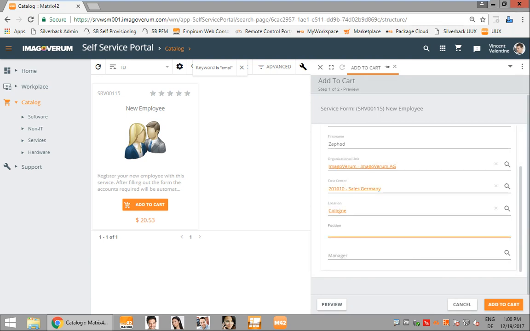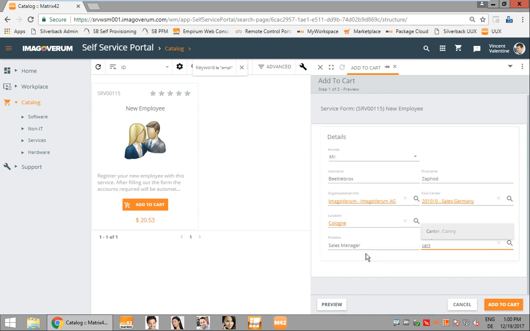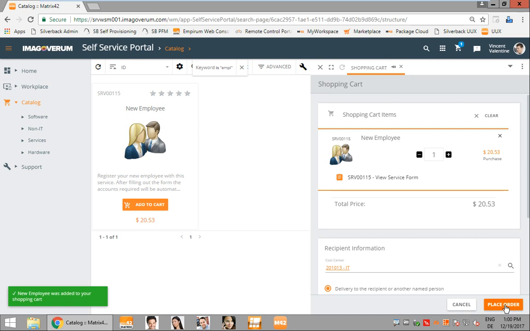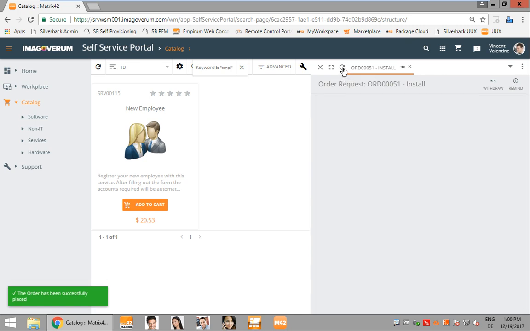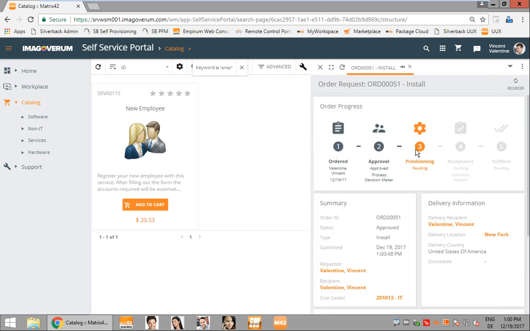And finally, we also need a position. So he's a sales manager. And this is the manager, Connie Carter. Okay, we add this to the cart and place the order. We remove the approval process, so it will go straight to the provisioning. When I do a refresh with this button here, you see it's going straight to provisioning, skipping the approval.